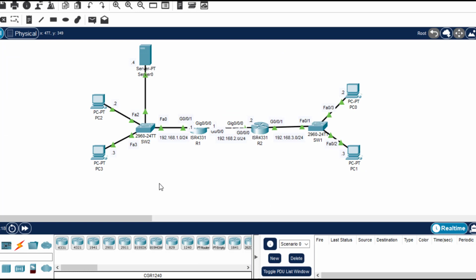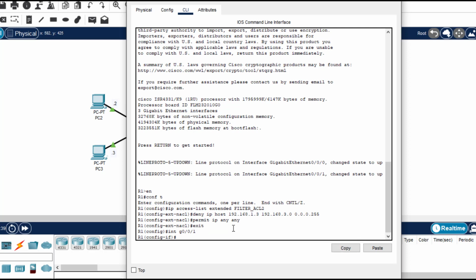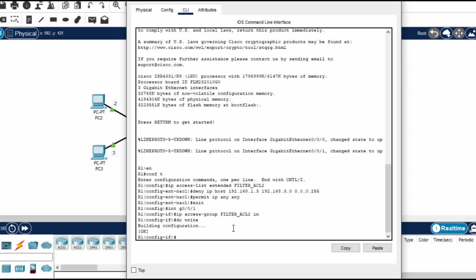Our goal is to deny PC3 access to this network. So the ACL should be applied to this interface G0/0/1 and it should be inbound. So let me go back and enter the interface of the router, interface G0/0/1, then ip access-group. Then what's the name of the ACL? filter_ACL2 in. Click on enter. Do write.